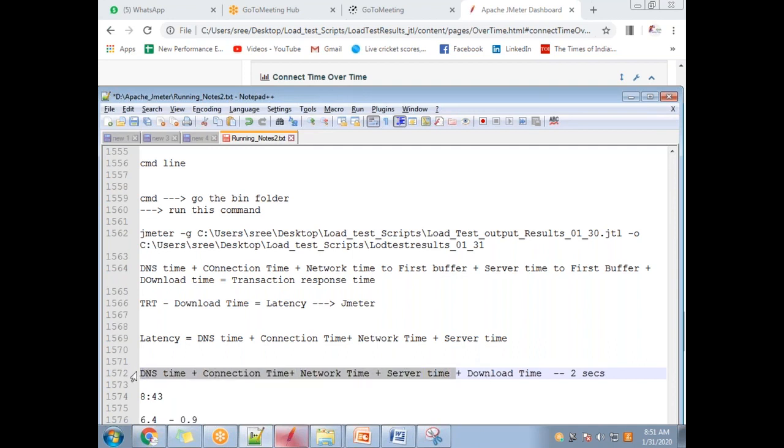You see, latency minus the connection time, you can get the time to first buffer. These two together is what we call time to first buffer. So in JMeter, you can calculate the time to first buffer, you can calculate the download time, and it is giving the connection time as well, assuming that DNS time is very, very less.